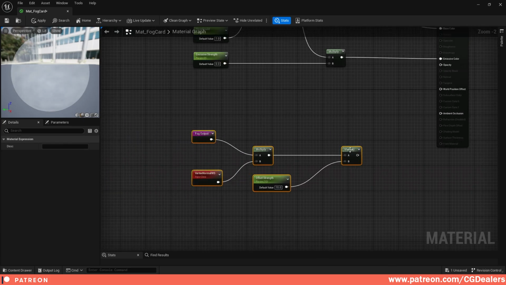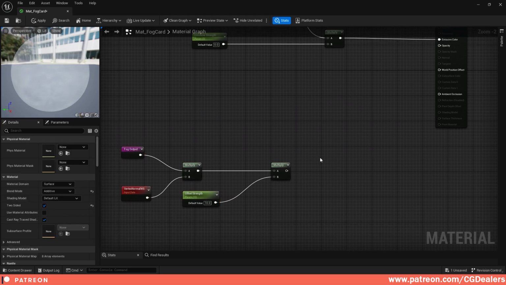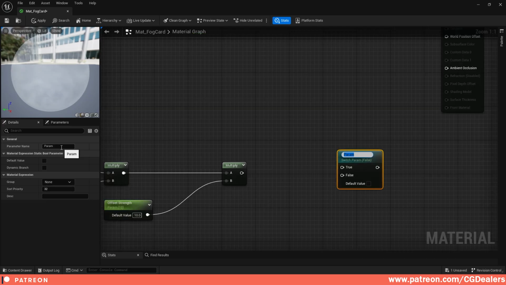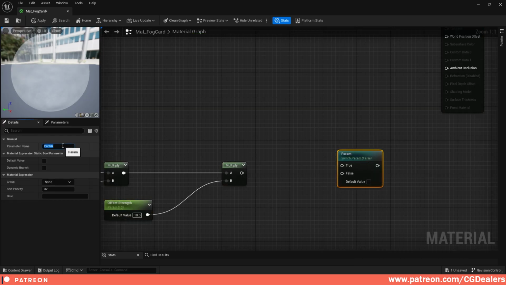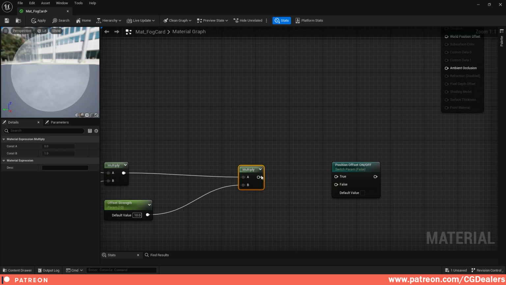So, all right, we've created this. And the next one is we need a static switch parameter, which will tell us do we need to offset or not. So static switch parameter. I'm going to name the static switch parameter position offset on, off. So turning it on or off. By default, it will be off. And if it's on, it will be true.